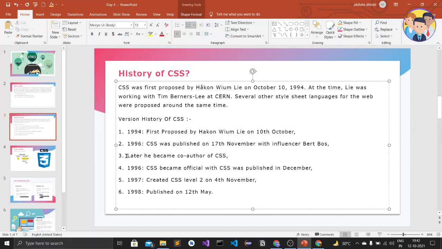These dates are not important. I am telling you this for the interesting topics, so that you will be excited to know these things.